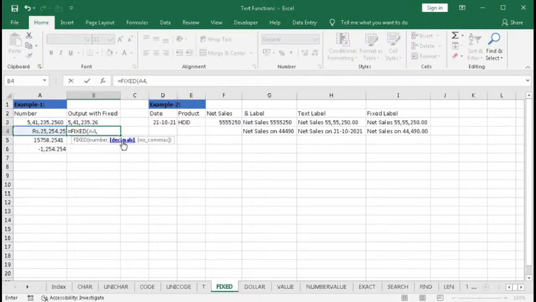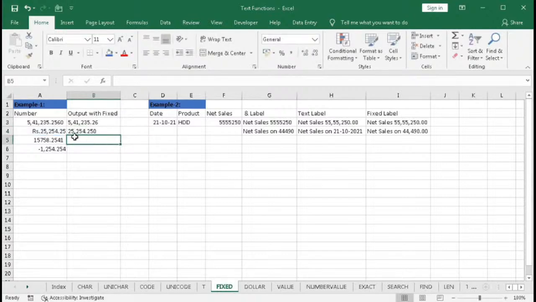We want 3 decimal places. So comma, bracket close. So here we got the comma and 3 decimal places. And you can see these numbers are left aligned as the text does. Here the numbers are right aligned and here it is left aligned. That means these numbers are stored as text.